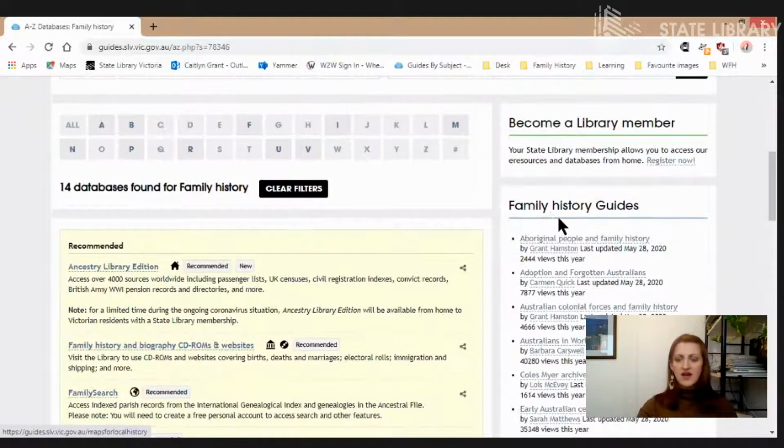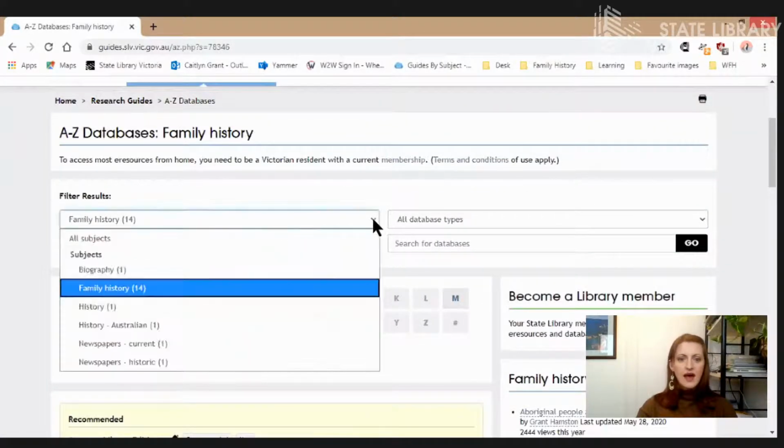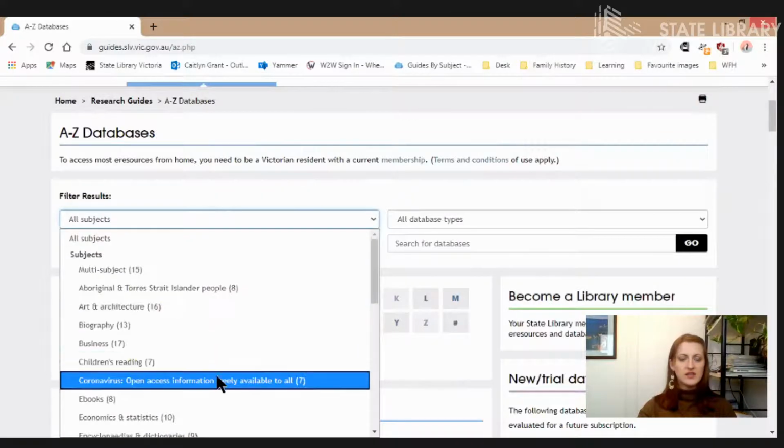And back over to the side here, now that we've selected a subject, we also have a tile which shows links to family history guides. So those are research guides that are written by librarians at the State Library, and they're really great sources of knowledge, can help you to get your research started and point you towards lots of great resources. So that's really useful. At the moment as well, we have a subject here, which is coronavirus open access information.